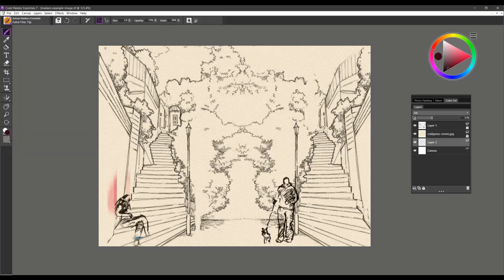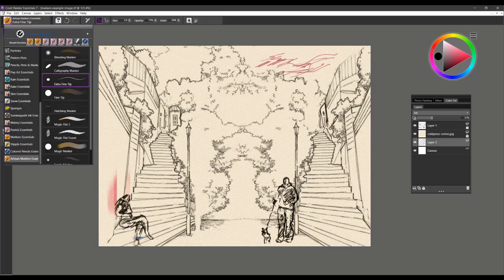The extra fine tip brush is exactly what it says. It's a very fine tip marker brush, and we use it for very detailed areas. I used it a lot when I was creating this sketch and getting this going, and you can see that it's just a very, very nice brush to use for overall sketching and for your illustrations. So check that one out.